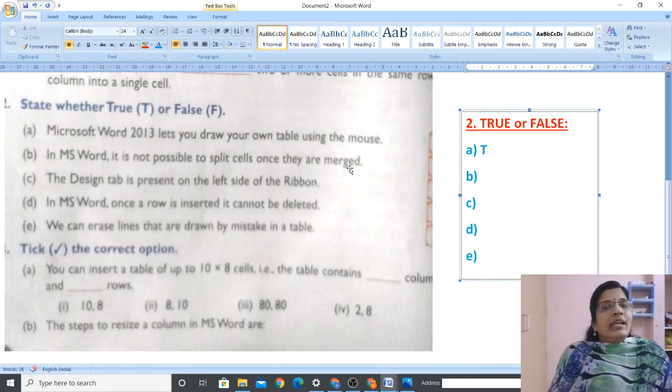So what they are saying is that after merging, that means clubbing together, we cannot split again. Is that true? No, we can again split it. Again we can merge, again split. We can do it n number of times. So the statement given here is false. So the second question's answer is false.